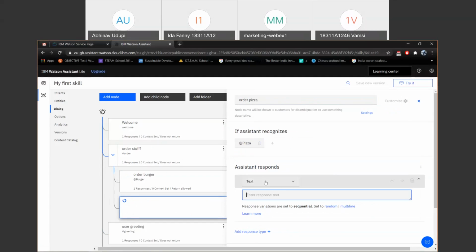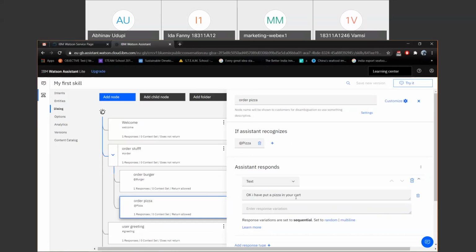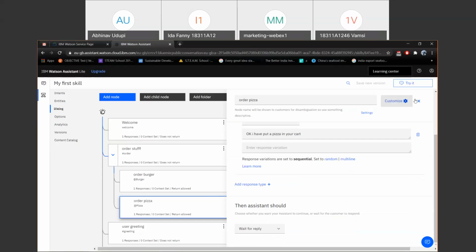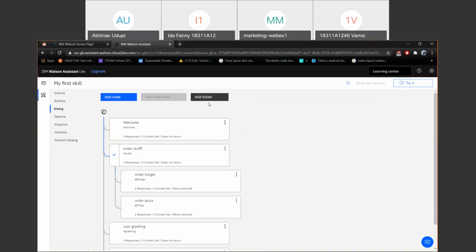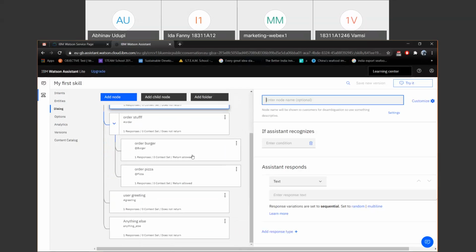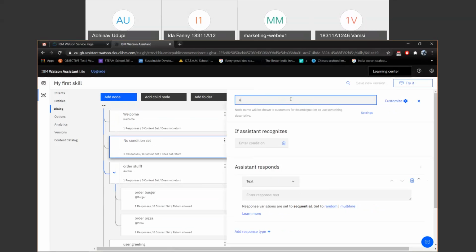Okay, so for pizza, what I need to do is put a cart. I said, okay, I have put a pizza in your cart. That completes it, and then you have payment. So you're going to add another node for user pays, I call it.